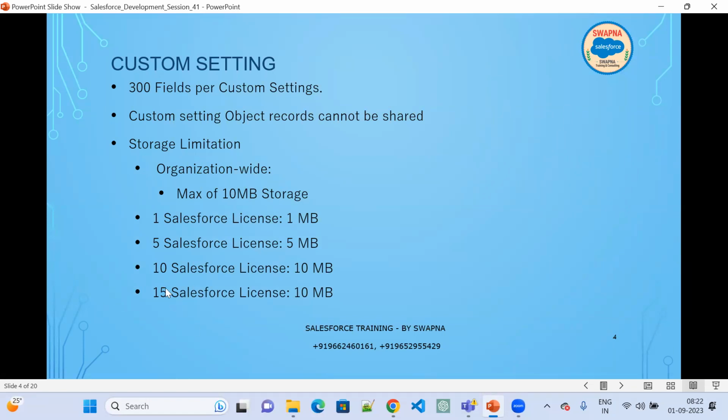Now if I have more than 10 licenses, say 15 licenses, still it will be 10 MB. Right, so up to 10 licenses, each license will occupy 1 MB. But if it crosses 10 licenses and goes beyond 10, it will still be 10 MB. Take a note of it.